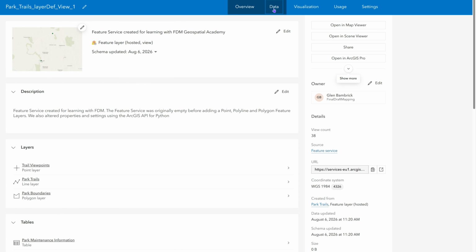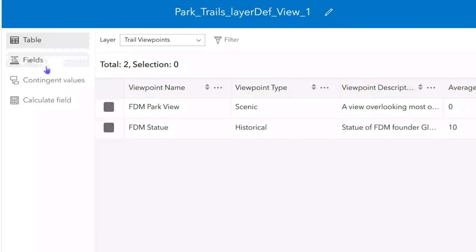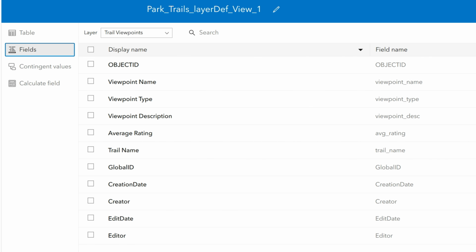First, I'm going to head to the Data tab, and over on the left, I'll click Fields. And for each feature layer and table in the Park Trails Layer Depth View 1, I'm going to turn off visibility for the editor tracking fields: creation date, creator, edit date, and editor. I do not need these to be shown in the view. I'll head back to the Python script.